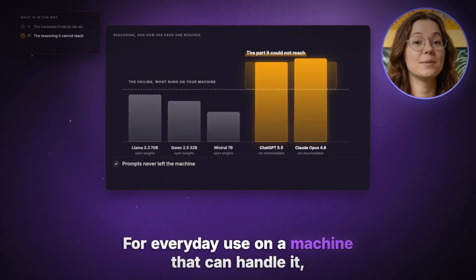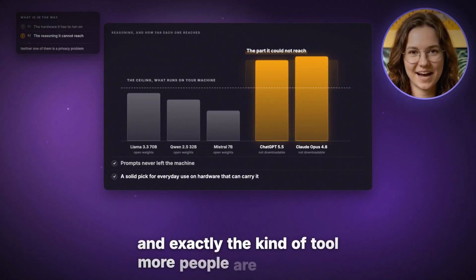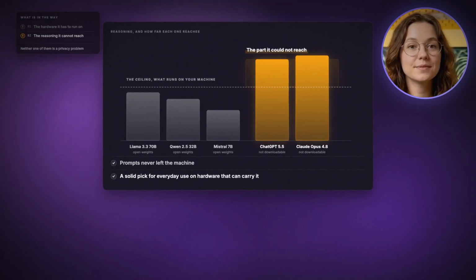For everyday use on a machine that can handle it, LM Studio remains a solid pick and exactly the kind of tool more people are turning to.